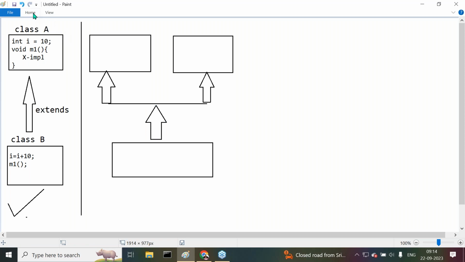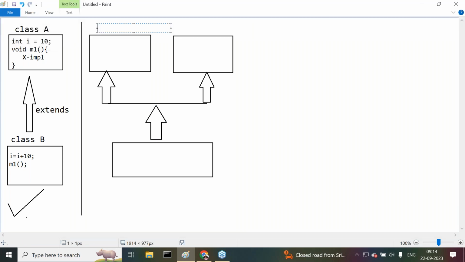Now inside this, this is class A, and this is class B. Now this is class C. The relationship between all of them is extends. Understand it clearly. Here int i is equal to 10, void m1 method, and there we have X implementation. This is class A, the superclass data.